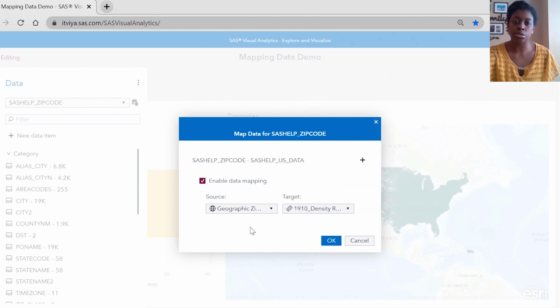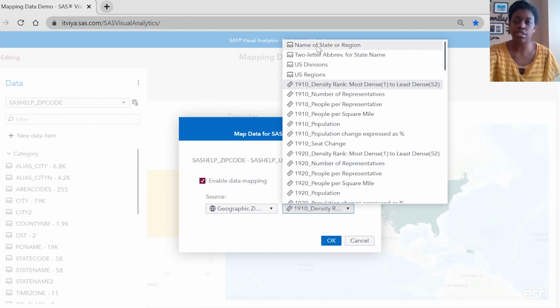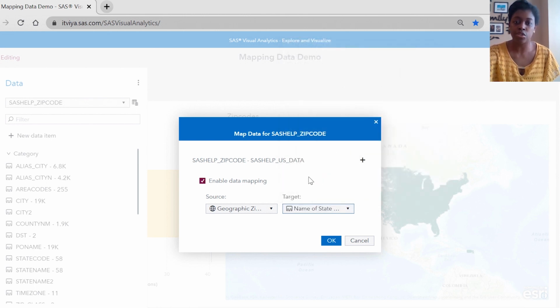And whichever data source that you went and hit the action and hit data mapping from, that's going to be your source data set. And then the other one will be your target. So let's start with my target in this case. The reason why I'm doing this is because I like to start with the variable that's actually the filter or whatever the interaction is that I want to use. So in this case, since we have a filter that uses the US_data, I'm going to get that variable. It is name of state or region, right? That's the filter that we want to work for the zip code data set. So I have that selected.